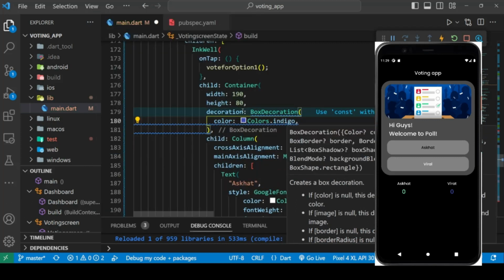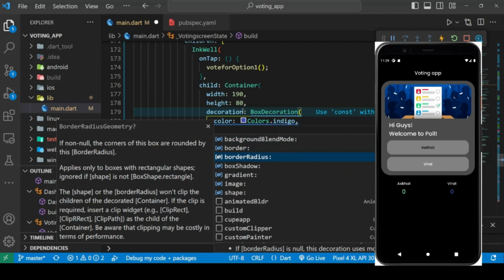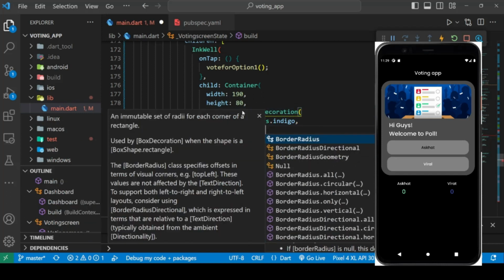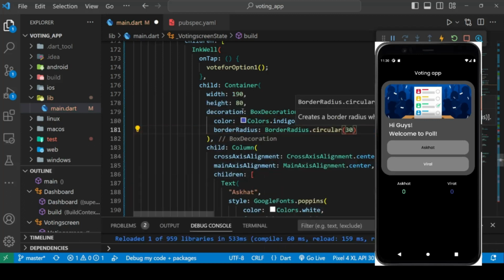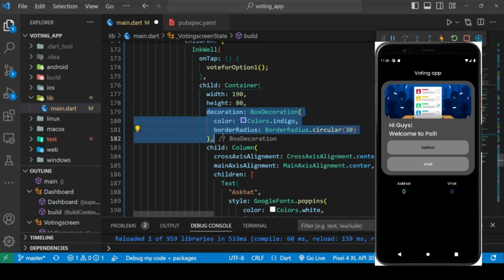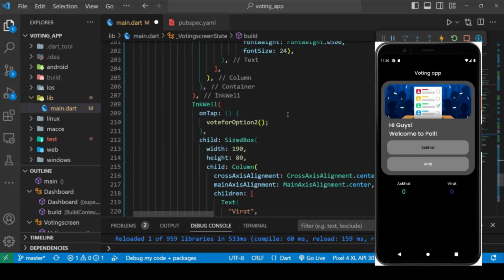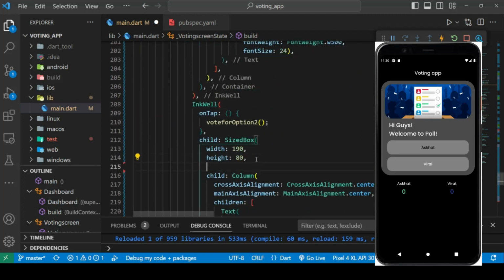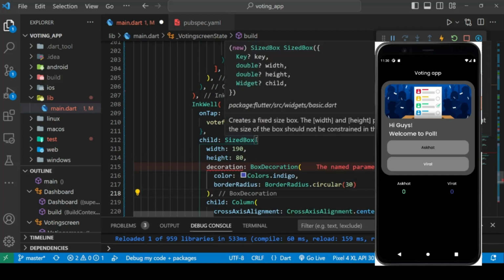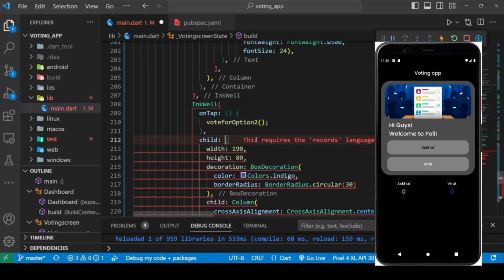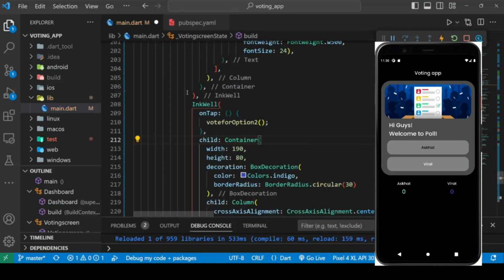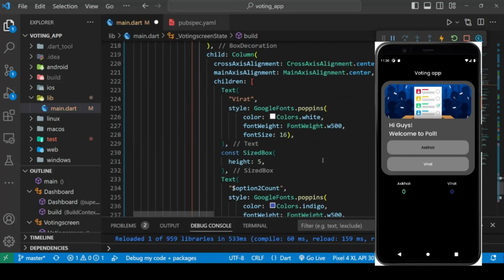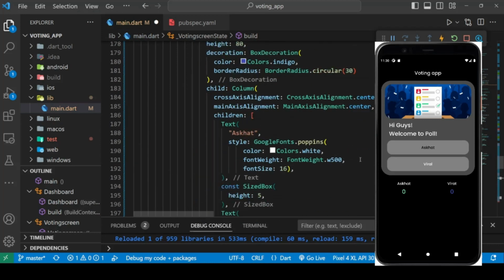And give it a border radius of 30, circular, of 30. So this is our decoration. We can copy it here too and change this size box into a container, and let's build it again.